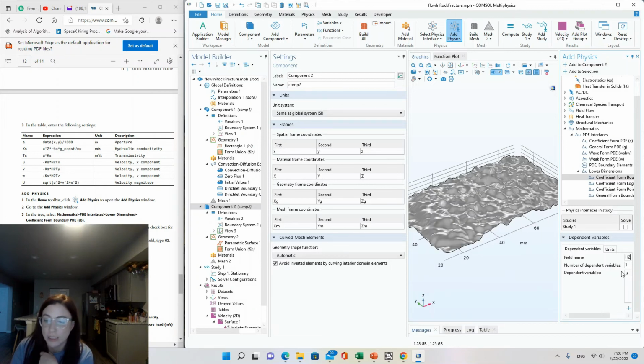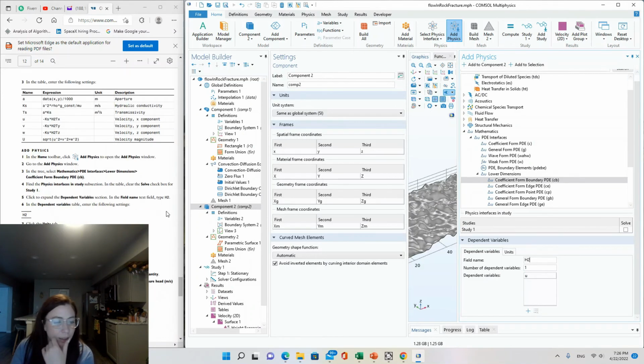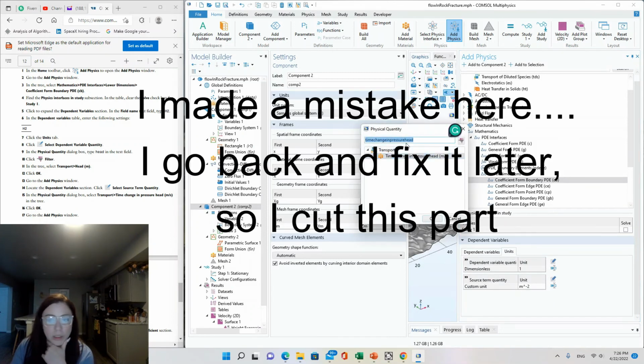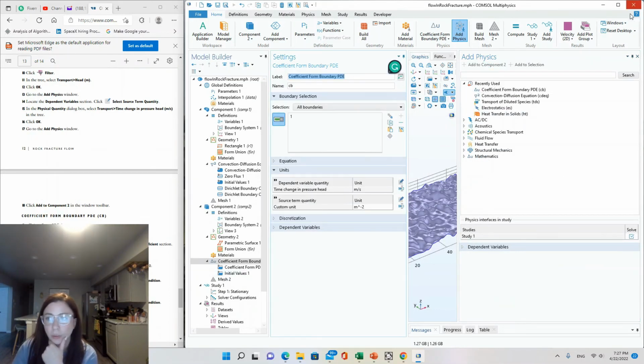Click the Units tab, and just expand this a little bit. Select dependent variable quantity. Units, select dependent variable quantity, and we're going to say add to component 2. Okay, there we go.